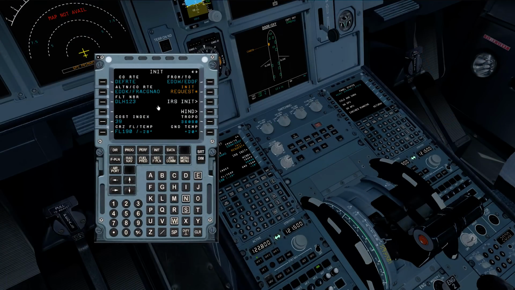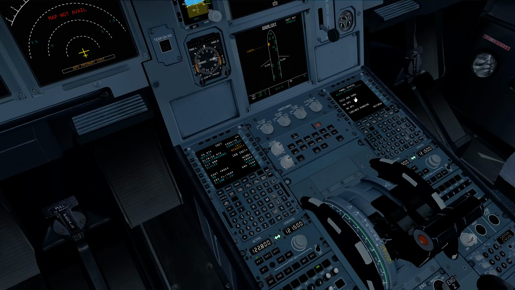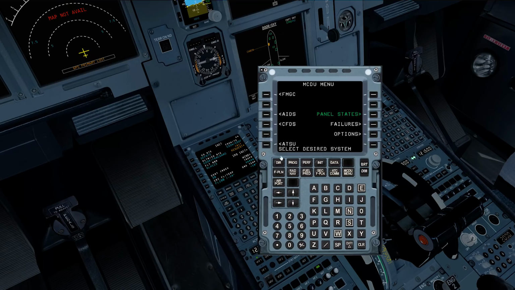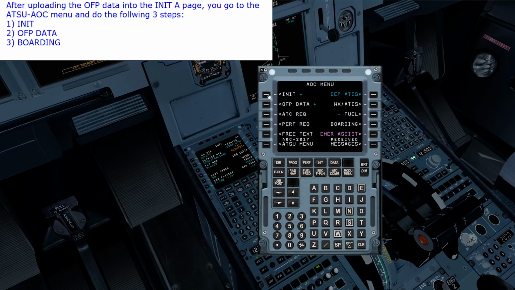So going back to our init A page, remember we've just uploaded the wind data. Now we go into the ATSU menu, and there we initialize the flight as well through the AOC menu and the init prompt. And there's three major blocks that we will do right now. The first one is the init, the second one is the OFB data, and the third one is the boarding process.